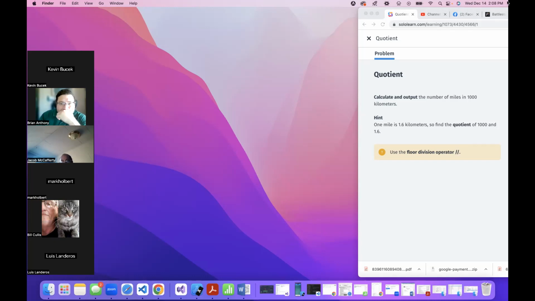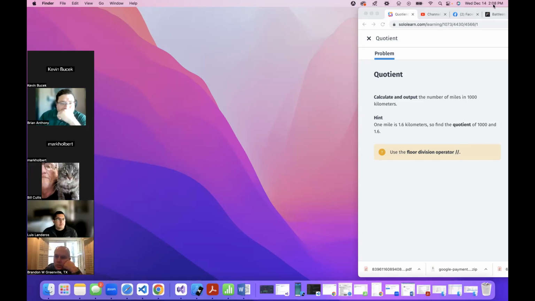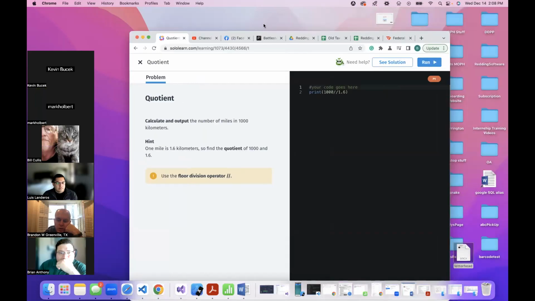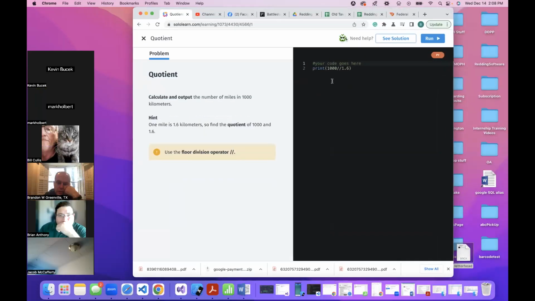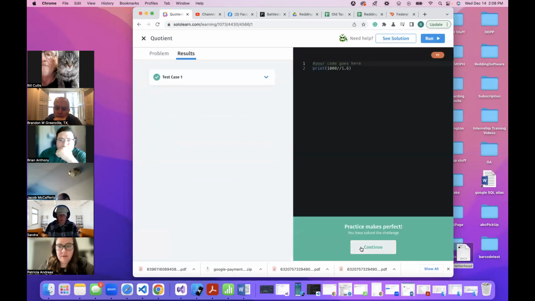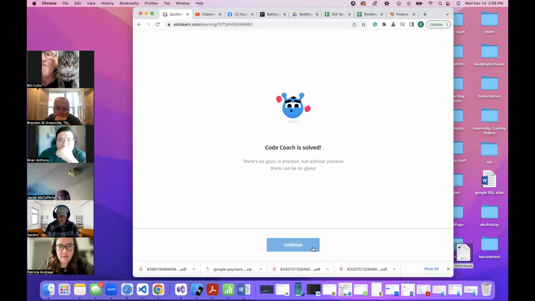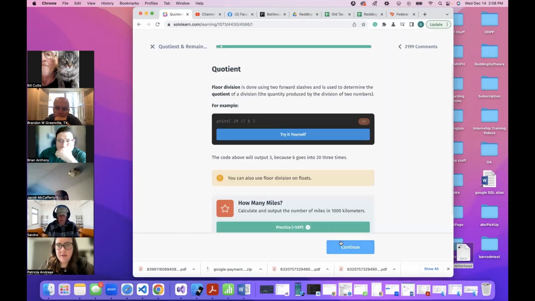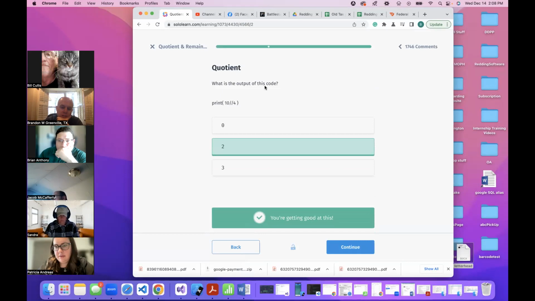Okay, seems like a lot of you are done. So with this one, all we have to do is print and then 1,000 floor divided by 1.6. Okay. And then what's the output of this code? It's 2 because 4 goes into 10 2 times.